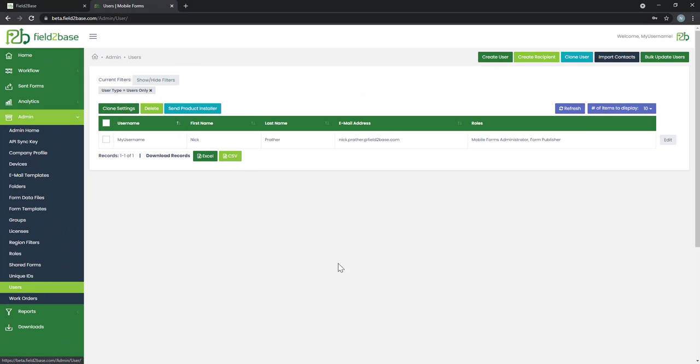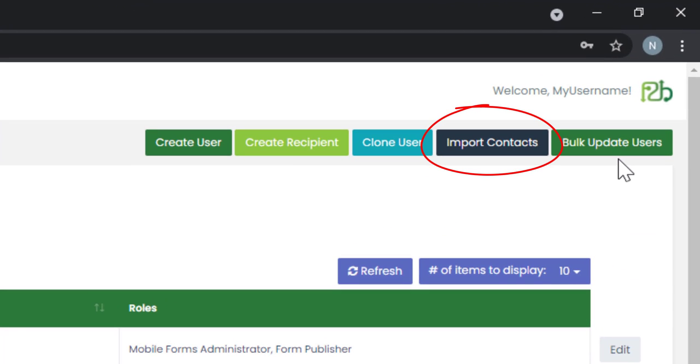You can also create multiple users at a time by using the Import Contacts feature. See the Users Bulk Import article or video for more information on this feature.